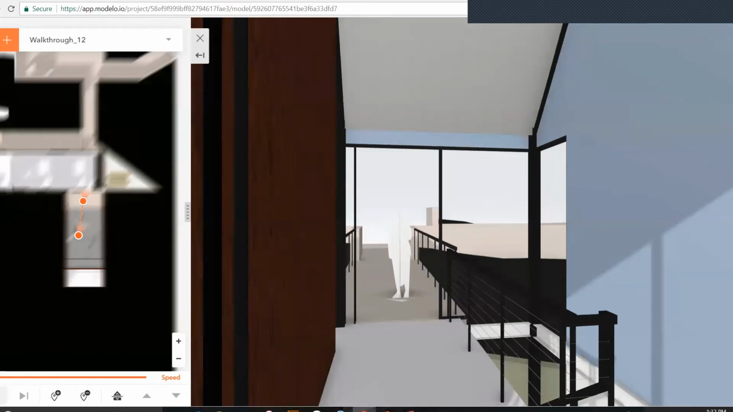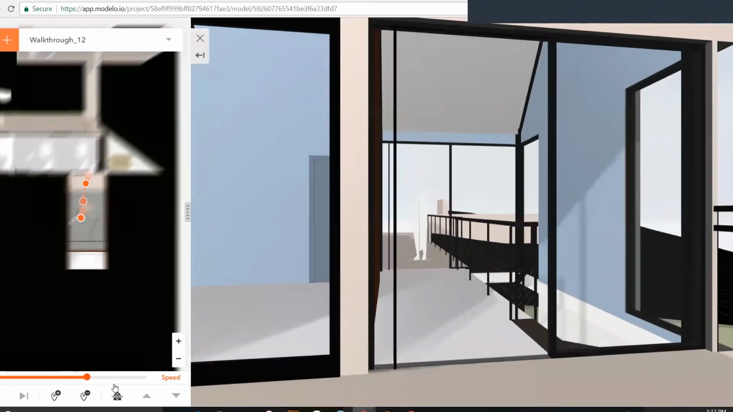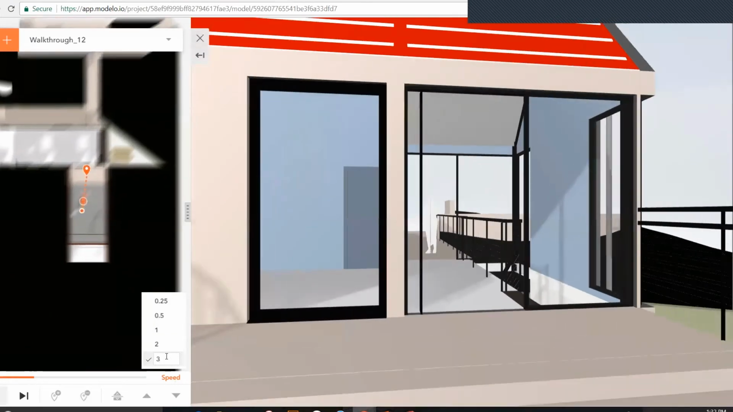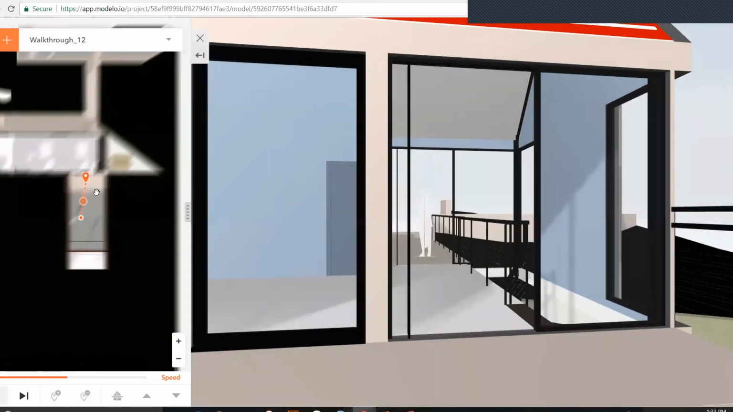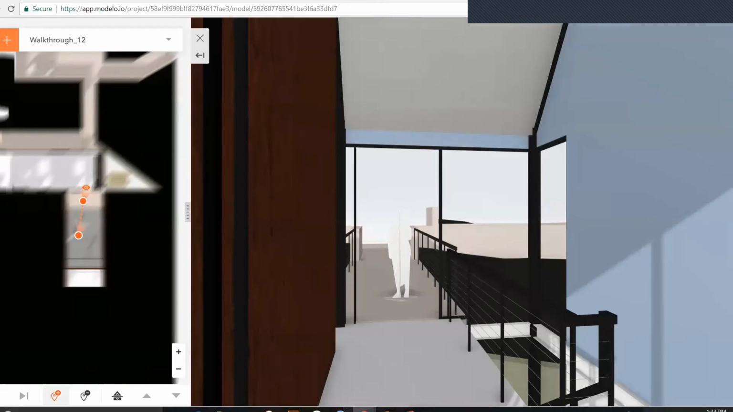This is a playback slider. You can grab one point, and go back to whichever point you like. You can adjust the speed. You can also enter your custom speed. And when we want to add more, we just add more points.